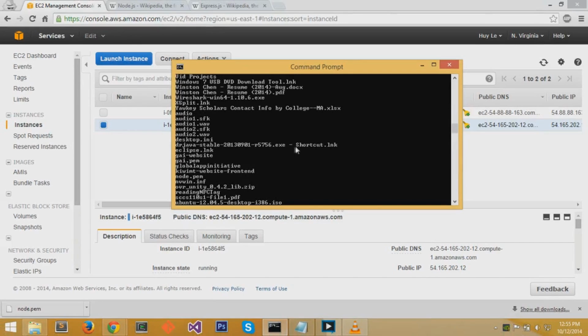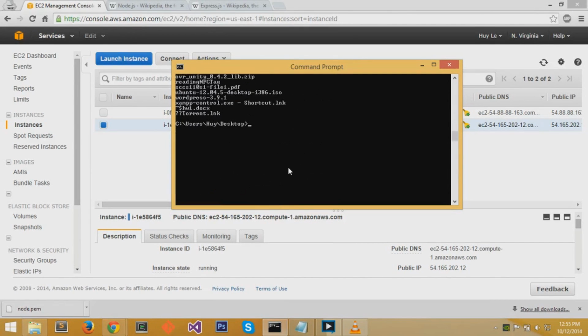I don't need to scroll up and find it. So I can do SSH. SSH is secure shell, secure like the connection. And then the -i flag is to select a private key file. And I'm gonna select the, what do I call it, node.pem, right? You can always press tab to autocomplete the word.